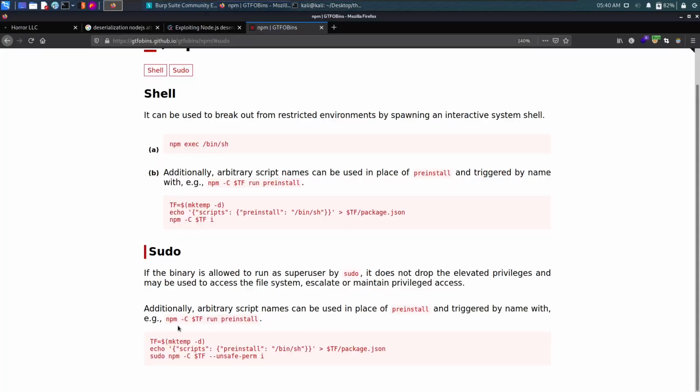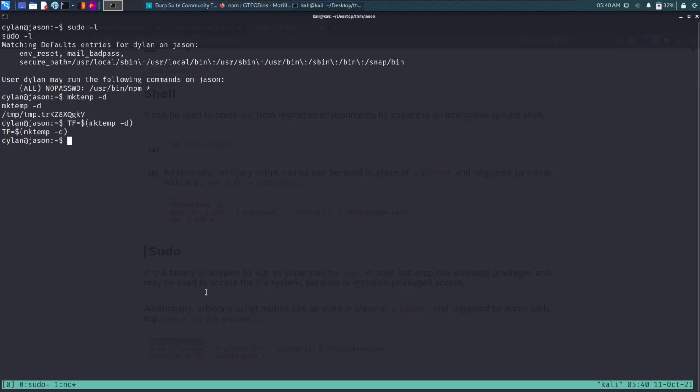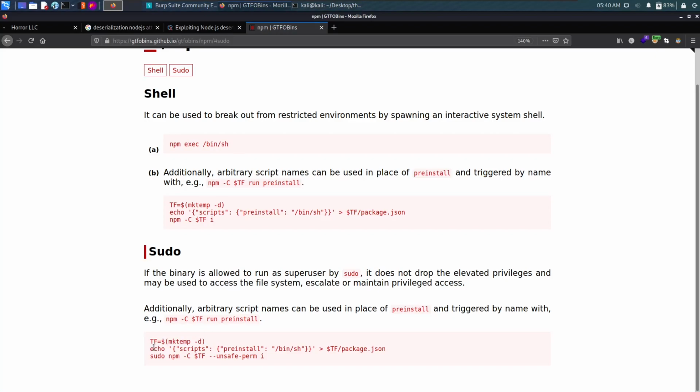So you can see the output of this. We'll assign it to TF. If you do echo $TF, you will see that the value has been assigned to it. So it's just the location of the temporary directory created. The next command is this. Let's just copy paste this.